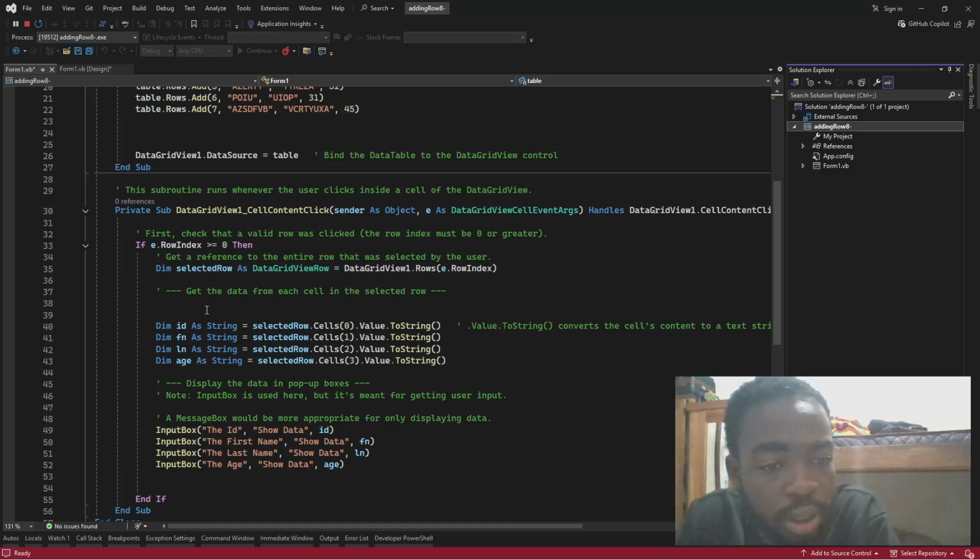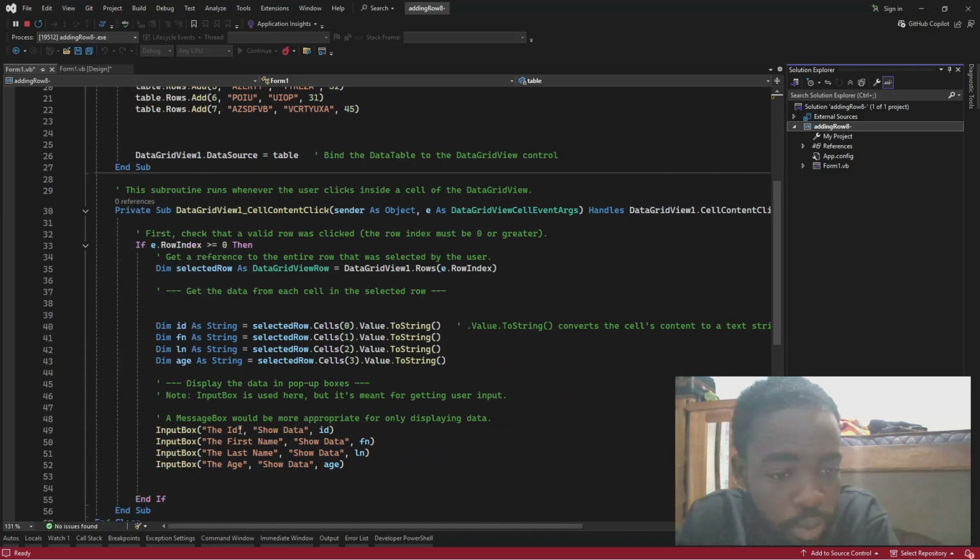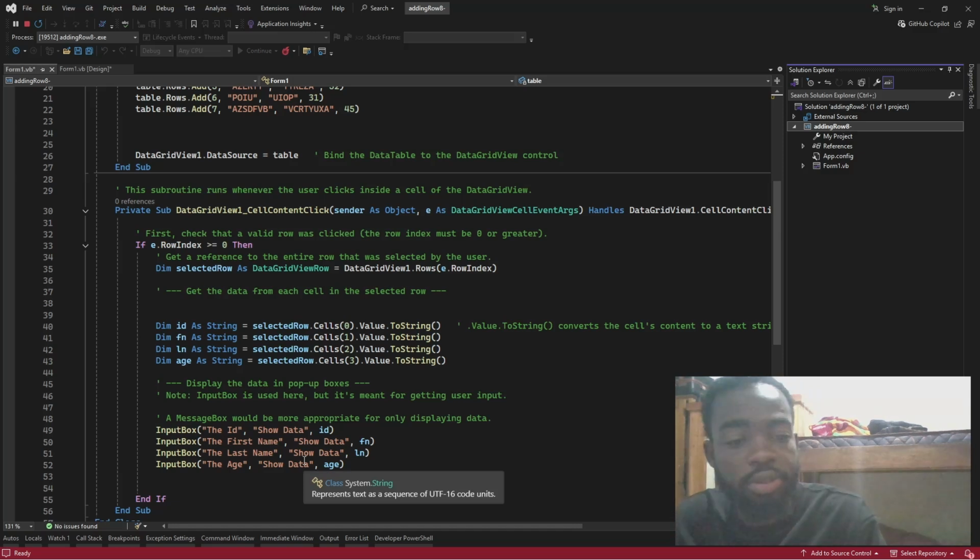And we have dim id as string equal to selection dot cell 0. This one too is used to convert the cells to a text string. And also a message box will be more appropriate for only displaying. So the message box will display whatever data was clicked on.